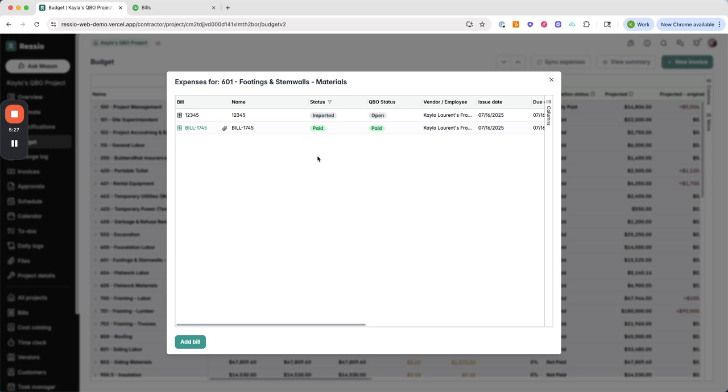Eventually, once that gets marked as paid as our original bill did, this will get updated in the Ressio system in your project actuals. So that is the process of either creating your bills directly in Ressio and pushing those over to QuickBooks, or creating those directly in QuickBooks and then pulling that information into Ressio.